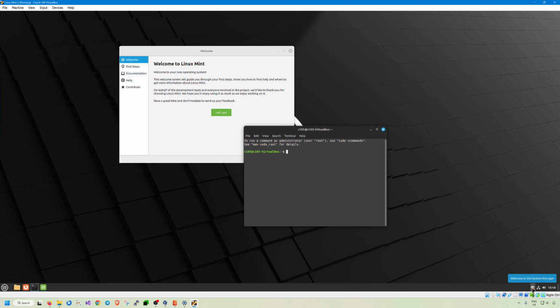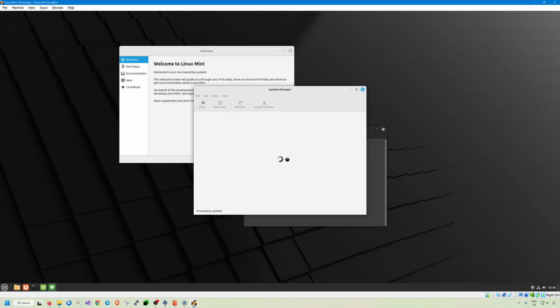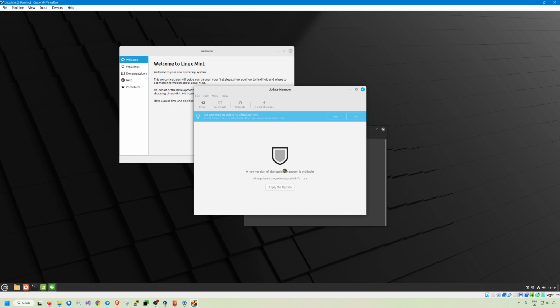So this little shield here is indicating that there's some updates that are needed. So first of all, we'll go OK. We'll apply the update for the update manager. Pop in your password. To be honest, the update manager is pretty good. I'm just so used to doing it on the command line.